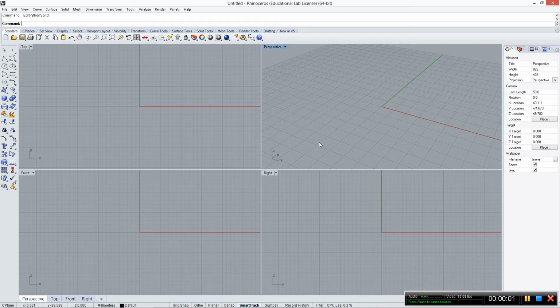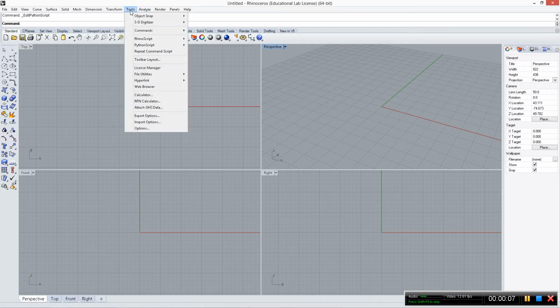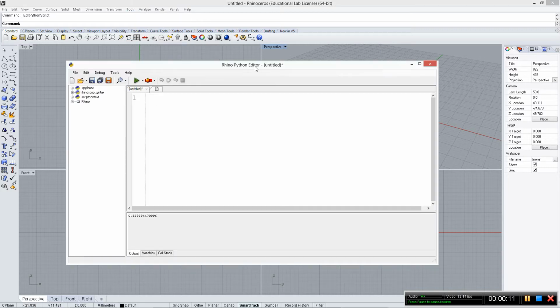In this tutorial, we're going to look at the RhinoPython interface that's in Rhino 5. In Rhino, go to Tools, Python Script, Edit, and it'll bring up the RhinoPython editor.